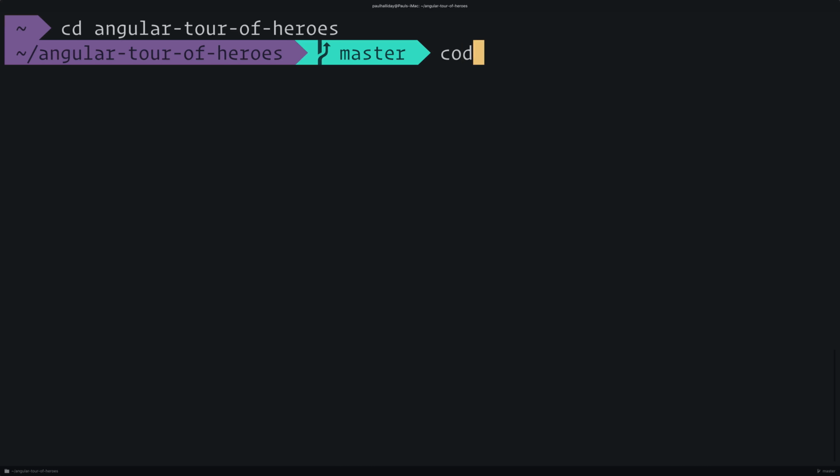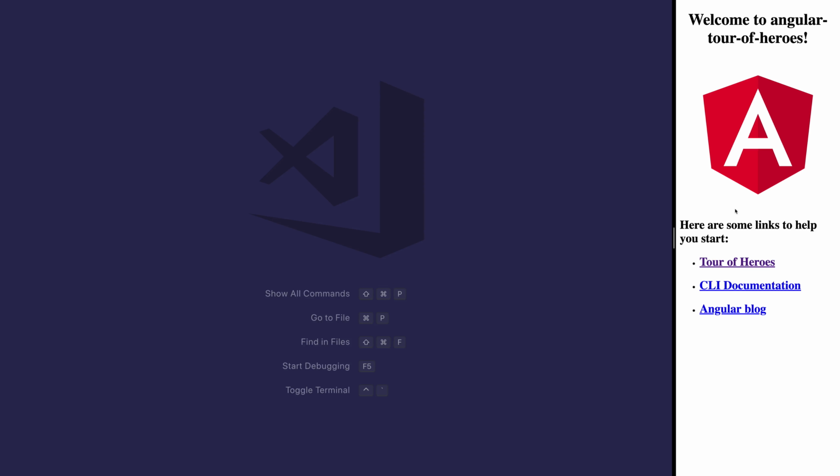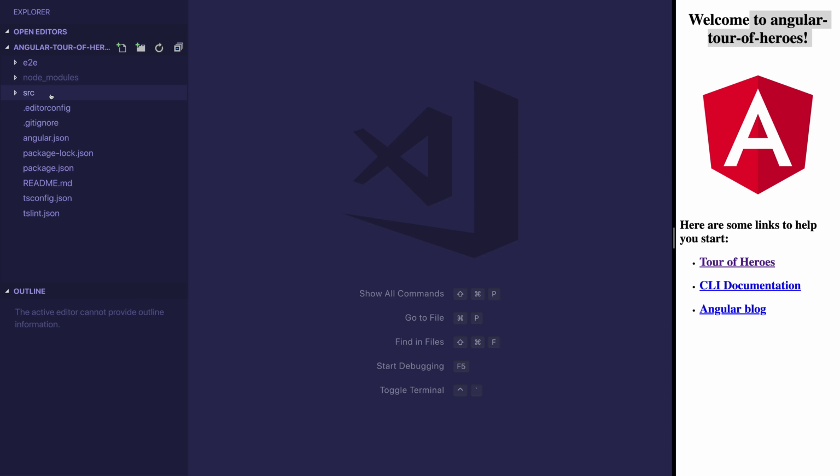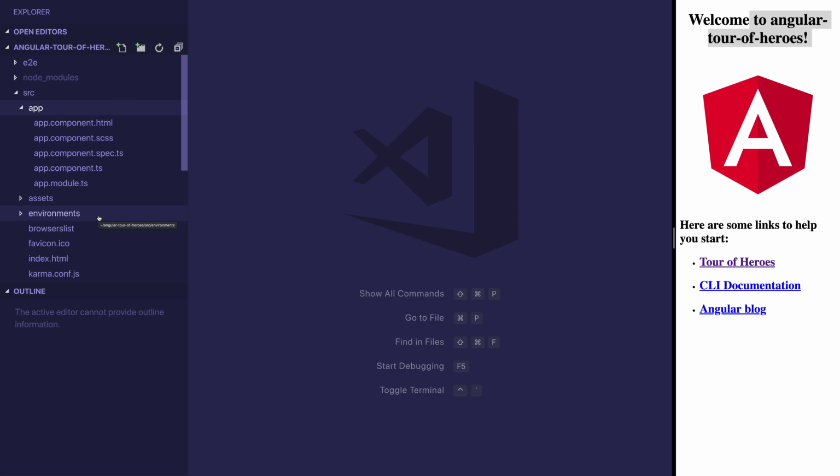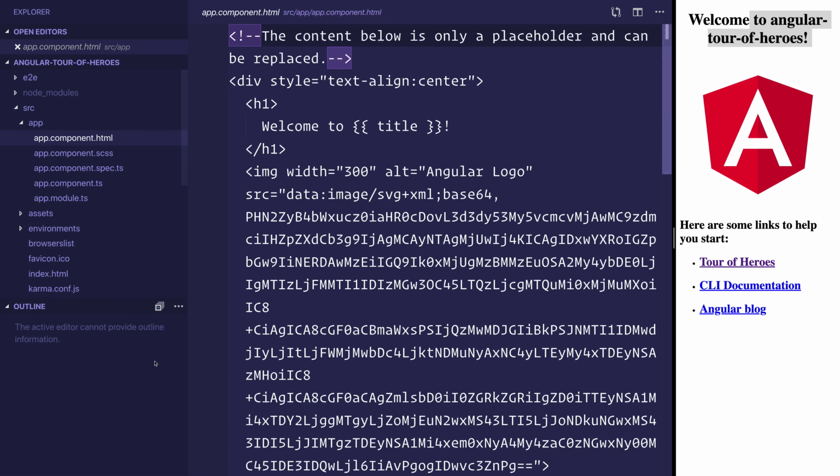Once that has completed, we can cd into Angular Tour of Heroes, and then we can open this up inside of Visual Studio Code or an editor of your choice. And then at the same time, we can run ng serve --open. Awesome. We can now see that we have the Tour of Heroes here on screen and our project, which has everything inside of src. As we can see, we have things like the app directory, assets, environments, and much more. For now, I'll keep things simple and we'll just take a look at the app.component.html.